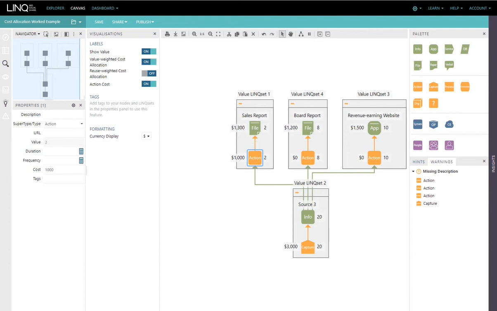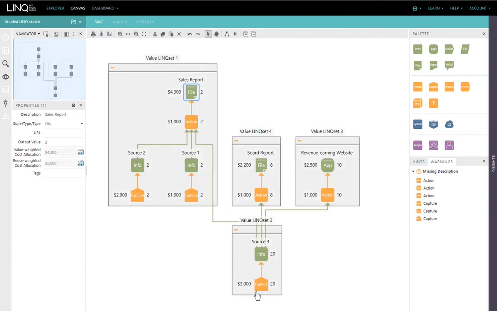Now if we start threading that together, you can start seeing that we are able to recognize source 3's role in producing that sales report, and also simultaneously its role in supporting the board report and the revenue earning website. As you can imagine, as you build up your information supply chains across your whole organization, you're going to get some valuable insights about how much it costs to produce various information outputs, and then ask that fundamental question, is it worth it? And we think that's quite important.